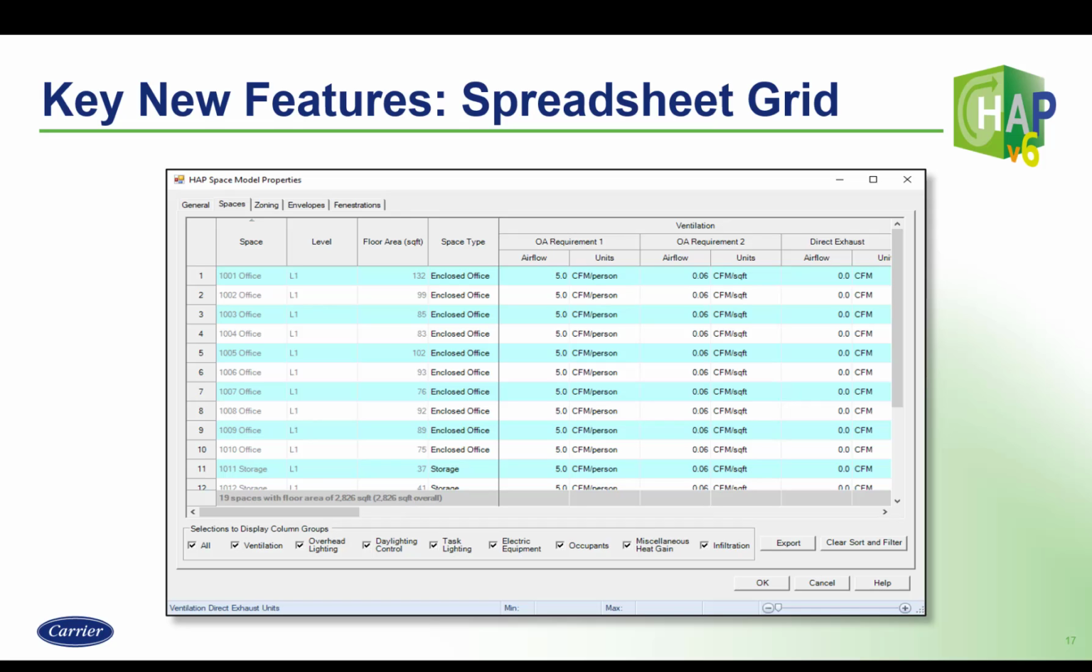The grid has all the capabilities to filter and sort spaces and do global space changes and other functionality to increase the efficiency of space configuration. But there's an additional feature that the grid design incorporates, and we should discuss that now. It's a concept called the space model.